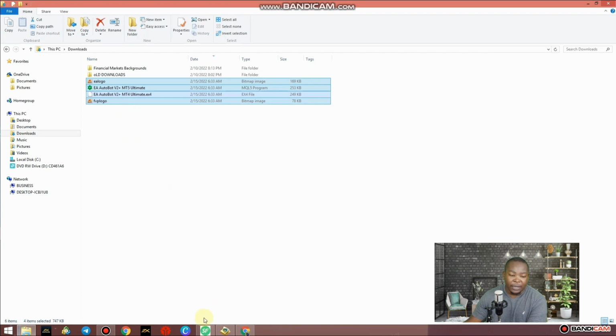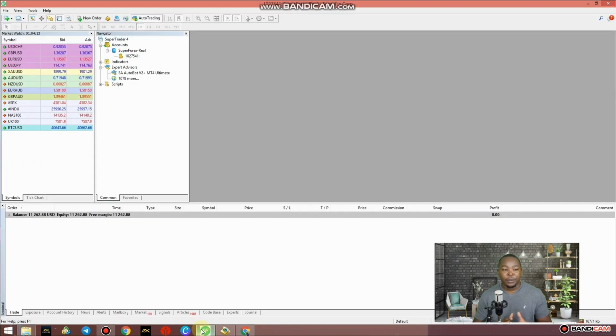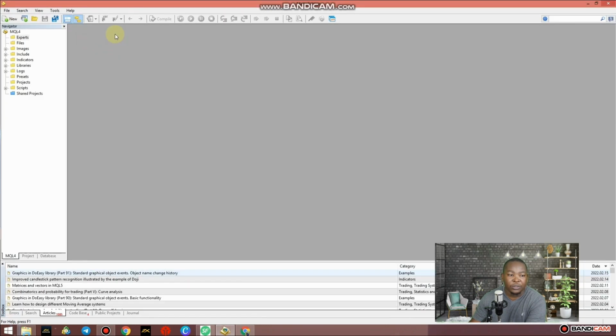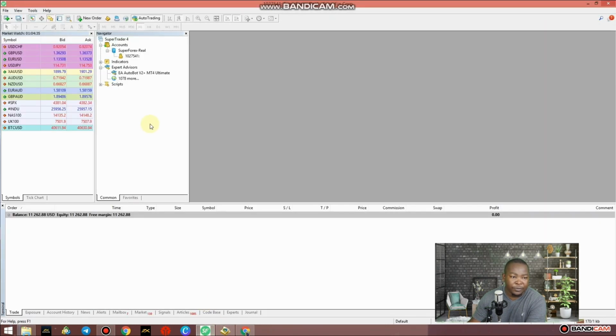And once they're in your downloads, just open your Metatrader 4. We're gonna start with the Metatrader 4 so that we can move smoothly to the MT5, because it's the latest version, right? So once you get to MT4, you see right here, you've got your tools. So we're gonna be focusing on MetaQuotes Language Editor. You need to open MetaQuotes Language Editor, or if you prefer accessing it via here, then it's fine.